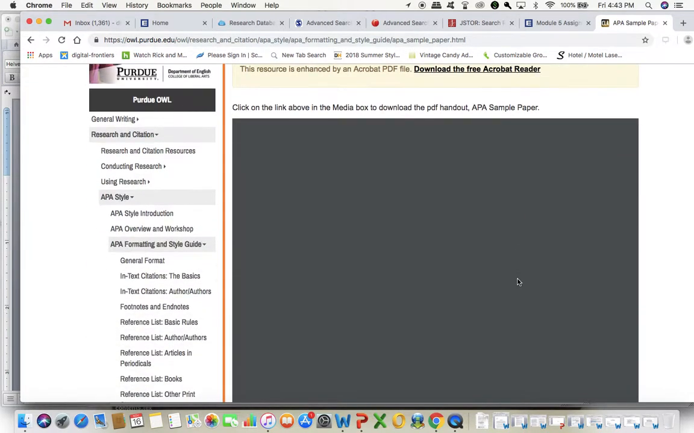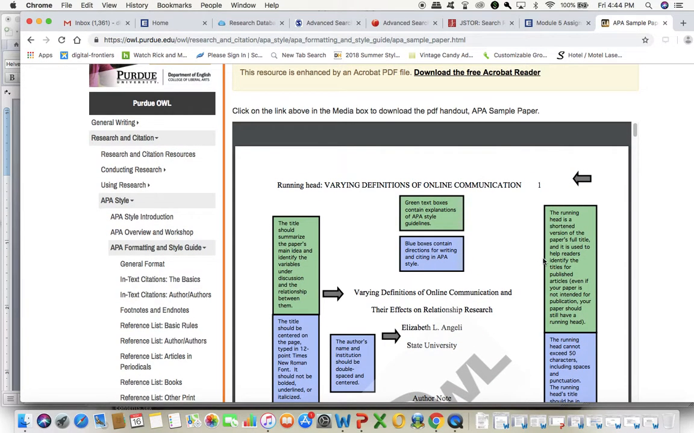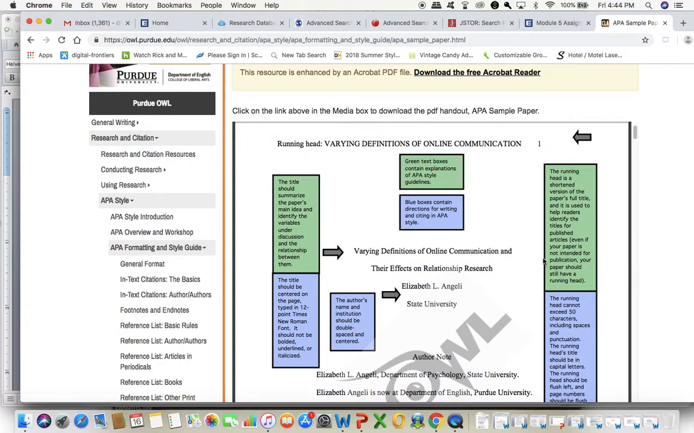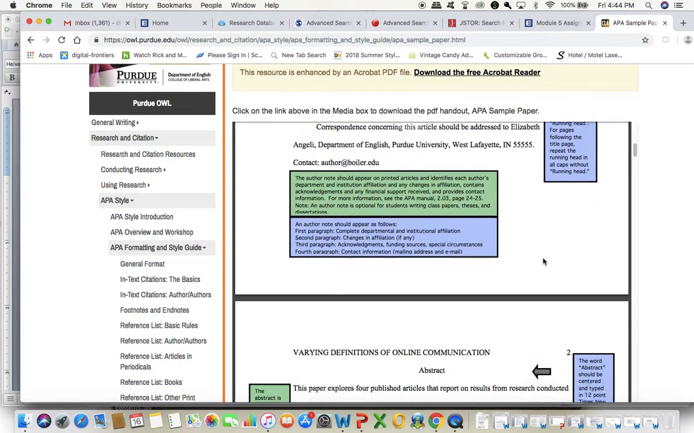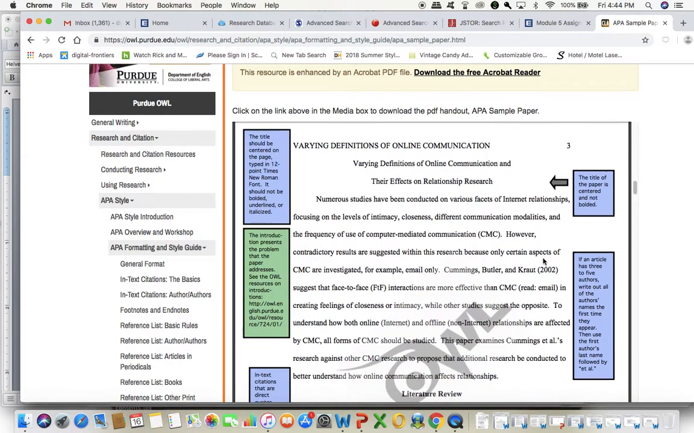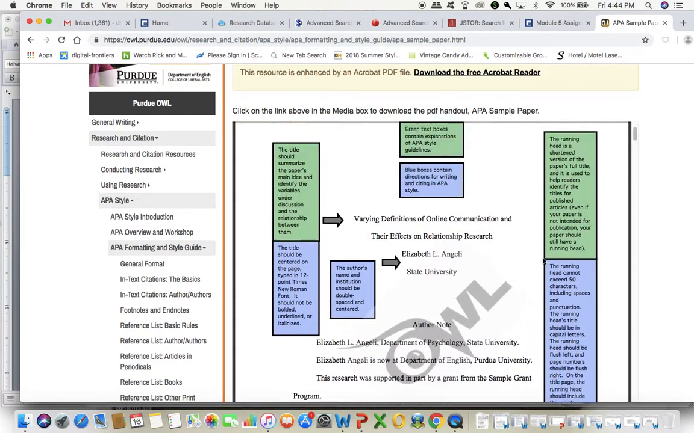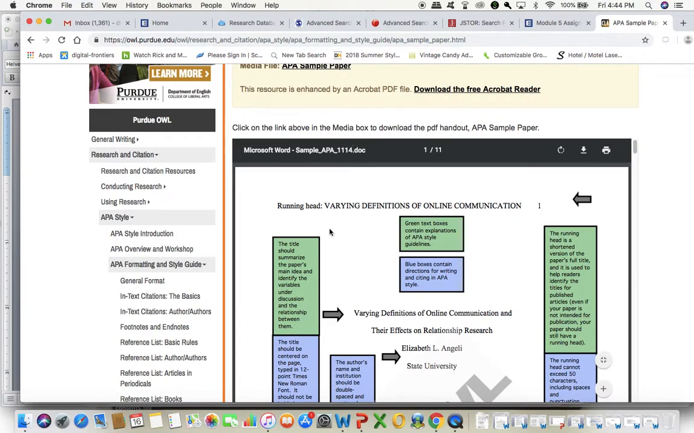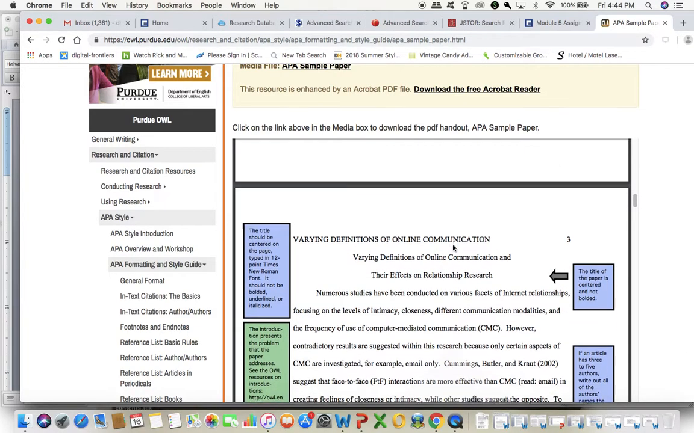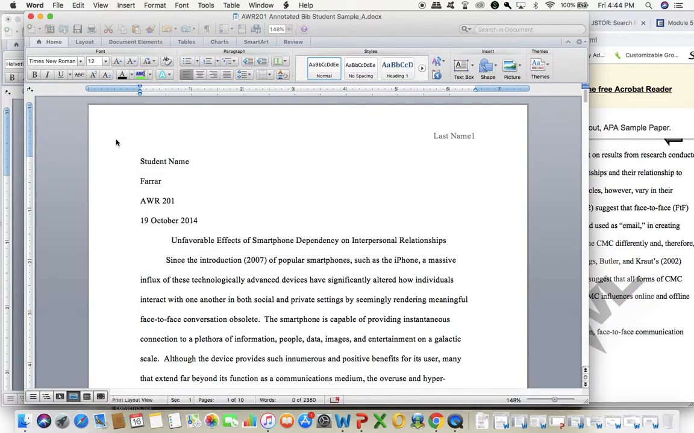One of the great things about the APA is they have the sample paper, which is really helpful if you're wondering what an APA paper looks like. APA has a cover page followed by an abstract page, and then it gets into the actual paper. So I'm going to set up the title page or the cover page. I'll pretend I have an abstract, and then I'll go into the actual body of the paper.